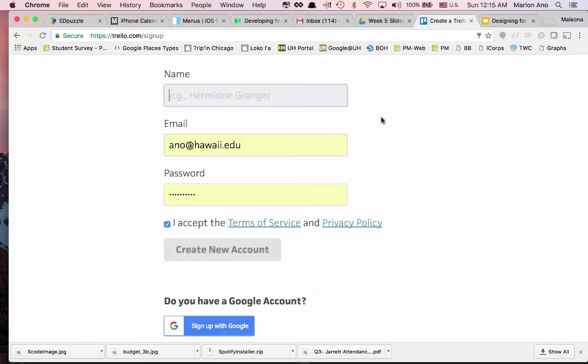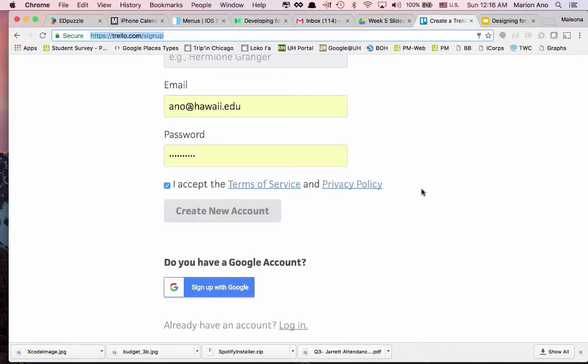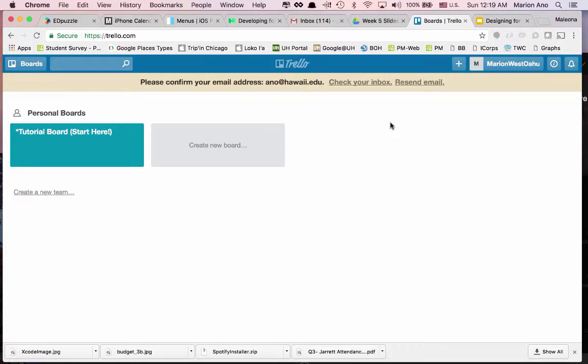Alright guys, welcome to Trello. Go up to this website address here and you want to create a username for yourself and sign up. Feel free to use your hawaii.edu email or your personal email. You want to accept the terms of service and then you want to go ahead and create your account. So this should look familiar once you have signed up for your Trello account.